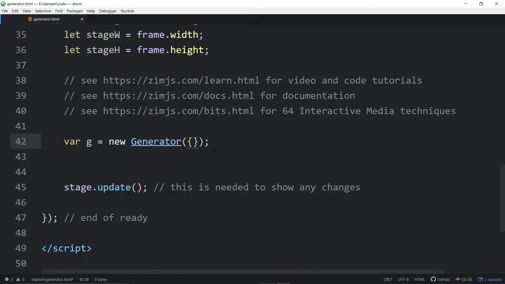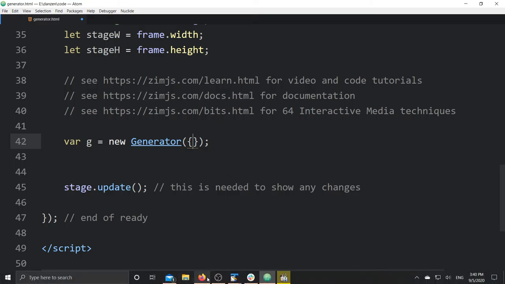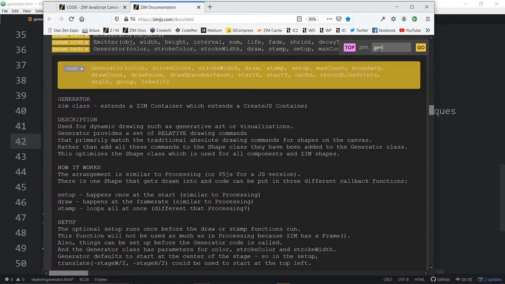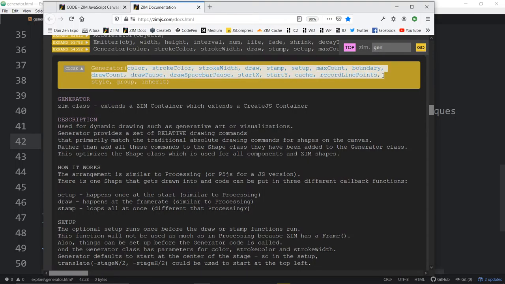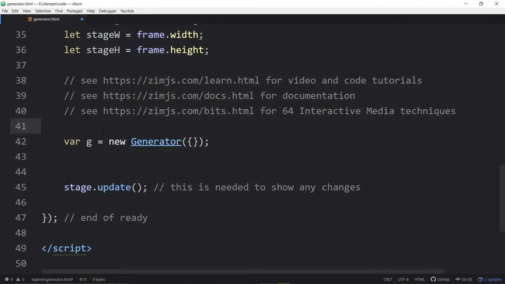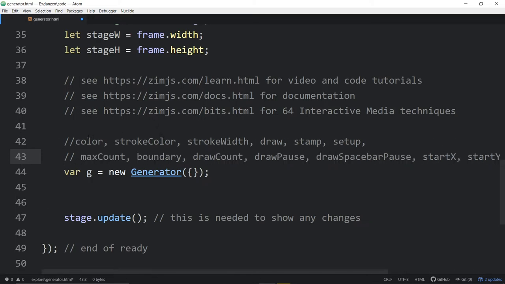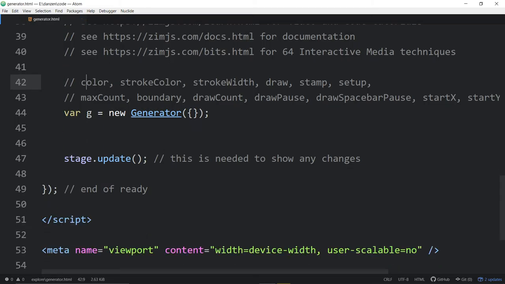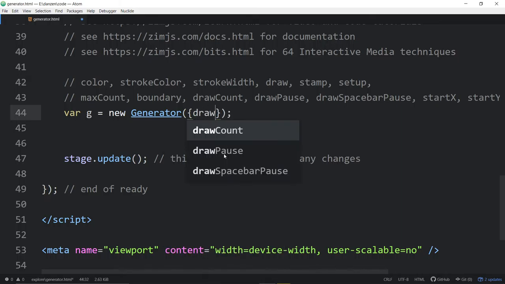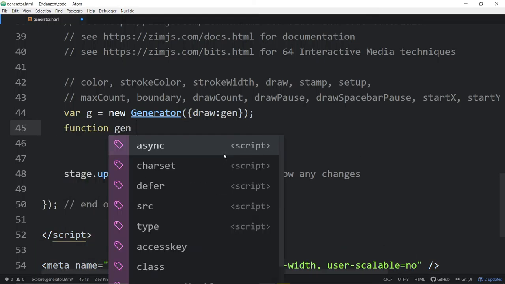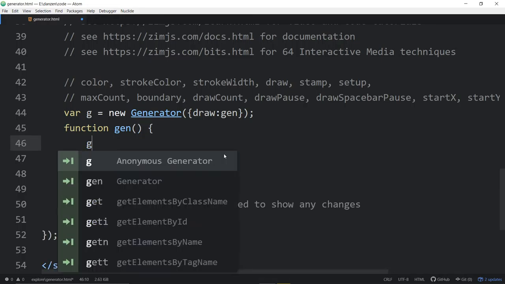Why don't we go to the docs and just grab what those things are, our parameters. So in the Zim docs, we have gen, enter, and then here are the docs for that. Paste those right here. So it'd be color, stroke width first, and then what function to call to draw, or what function to call to stamp, and a setup function as well. We'll see all those. So when we draw, we will call gen. And then down here, we have a function called gen. And inside here, we draw on the generator.